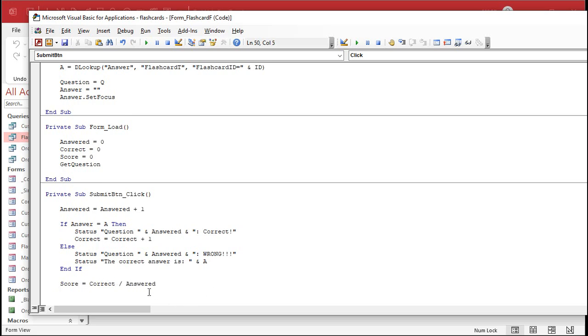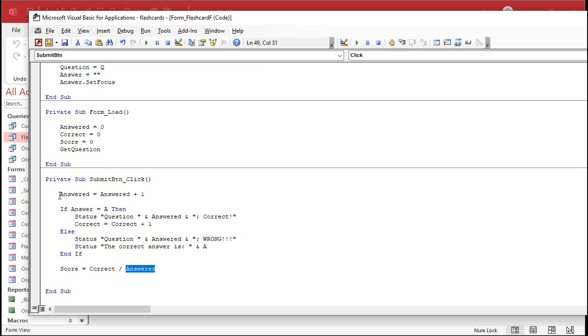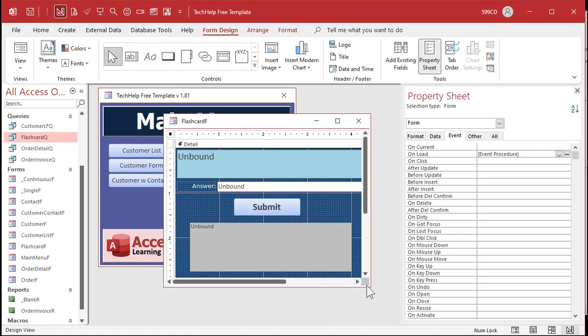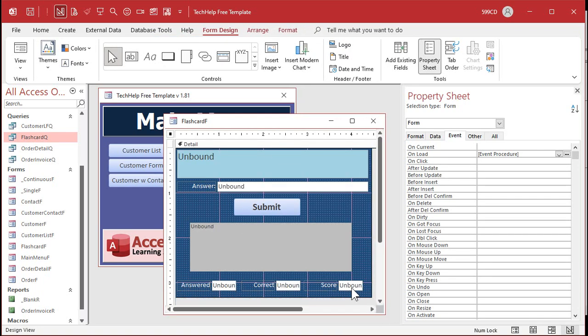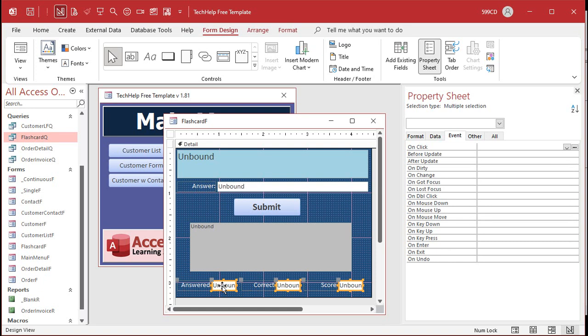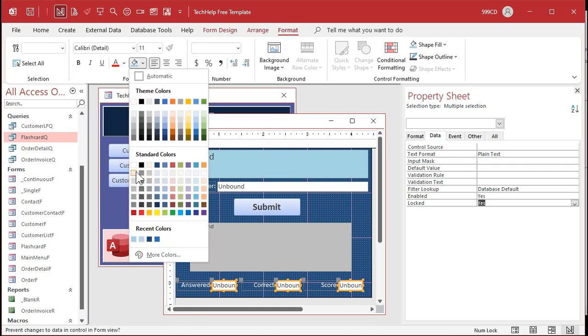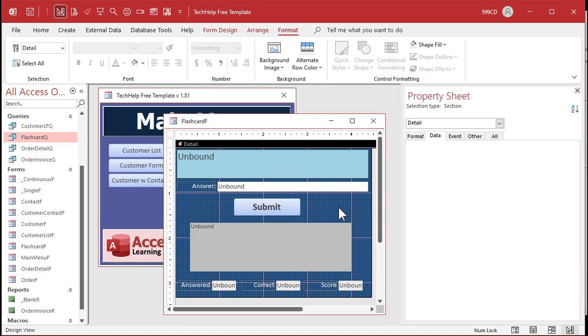Now, normally you've got to watch for divide by zero errors here, but at this point, we can always be guaranteed that answered is at least one, unless they manually go in and change those scores. If you're going to have your students run this on their own, and you want to prevent them from messing with stuff, just take each one of these boxes and lock them. Go to data, locked is yes. Now you can't type in those values yourself. And I like to take locked values and make them just slightly different color, like a gray. That way the user knows where they can type.